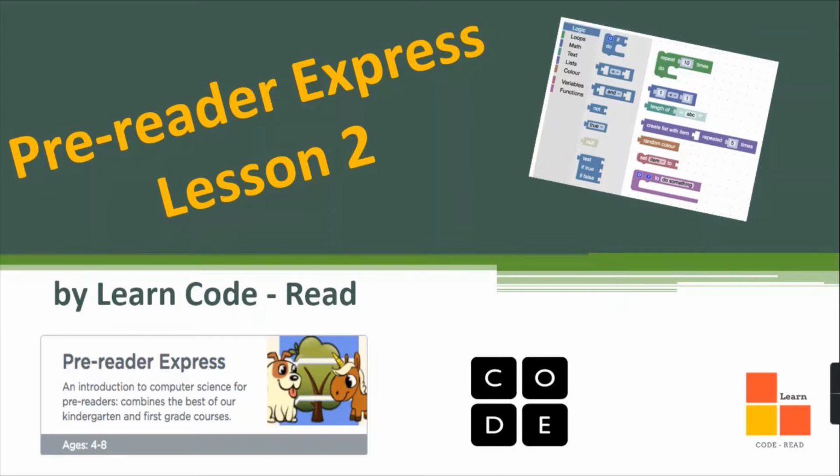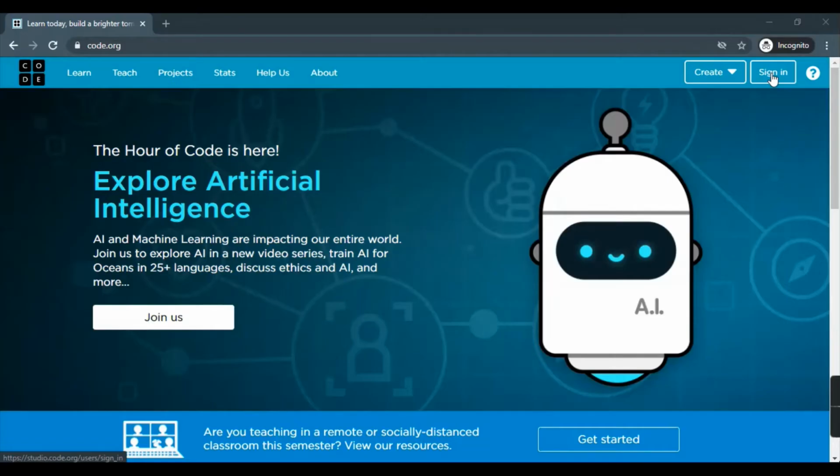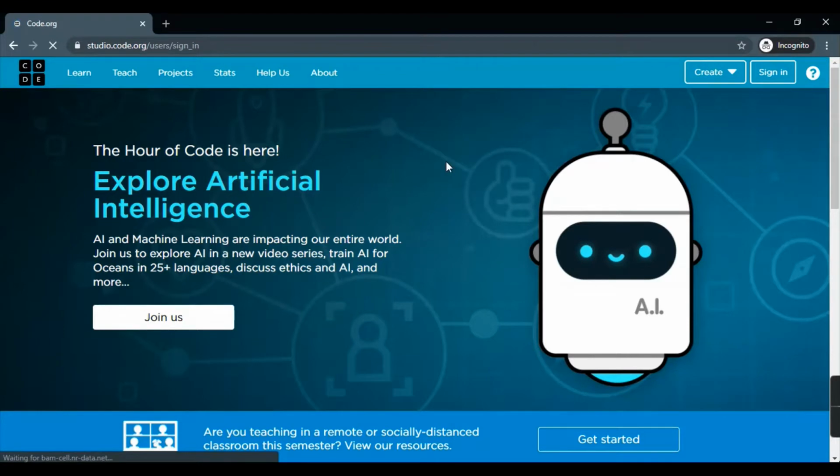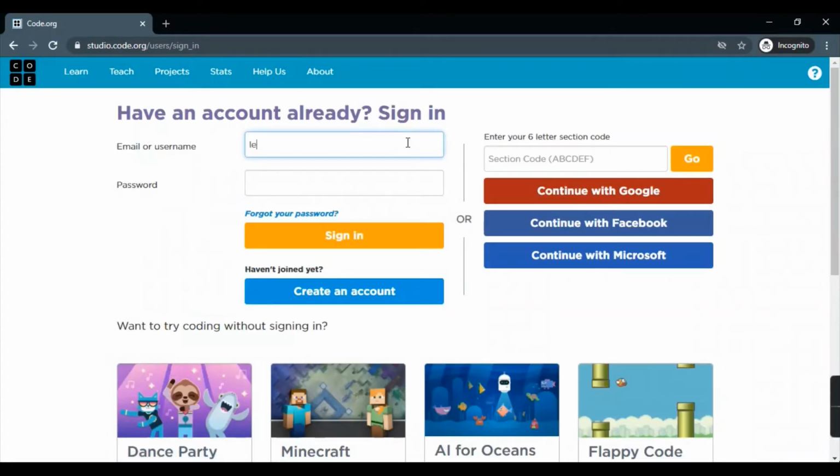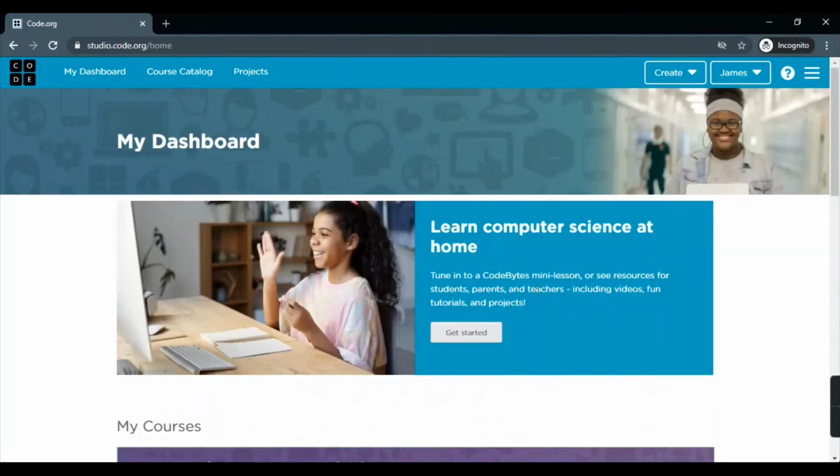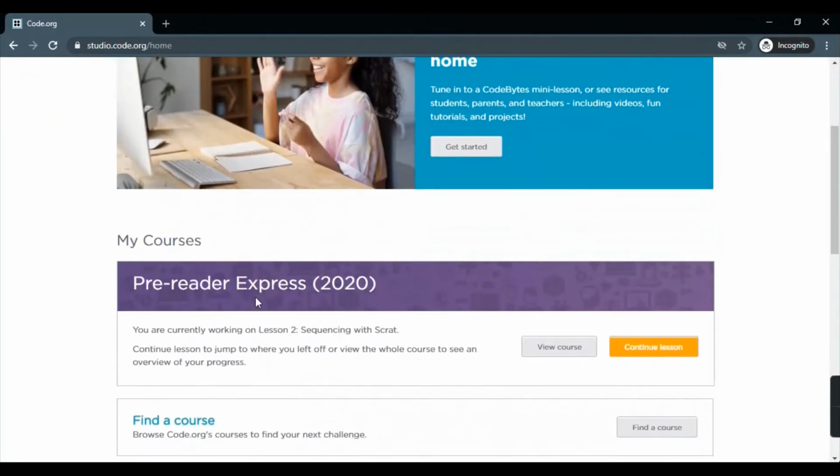First of all, let's log in code.org. Open code.org, click on sign in, log in with your credentials. Now if you have started a course like course A or Pre-Reader Express, you can see that here and you can click on continue lesson.